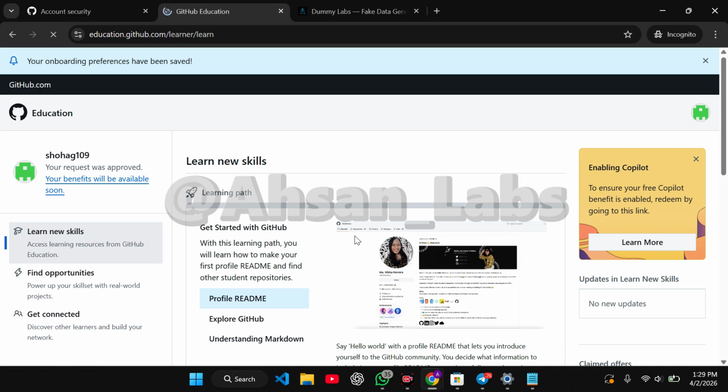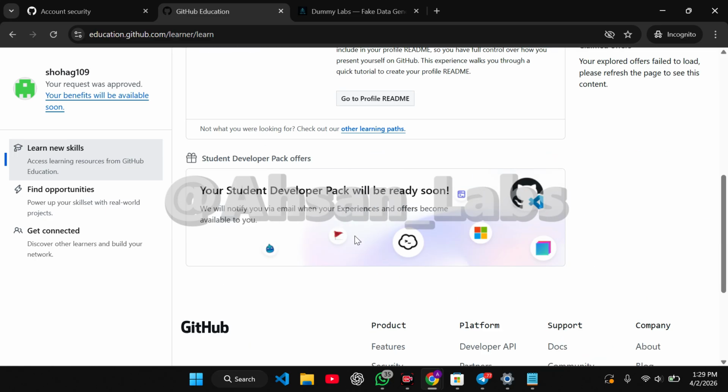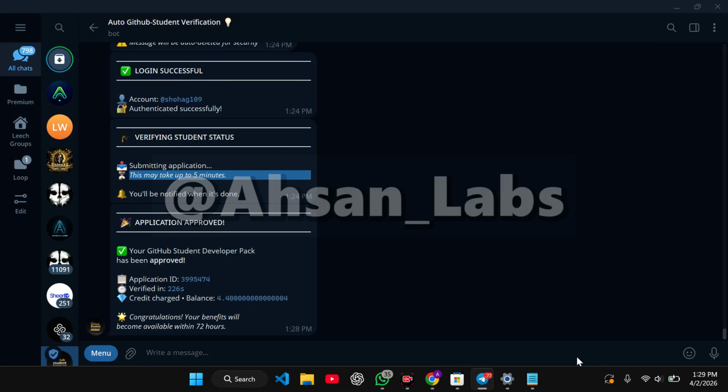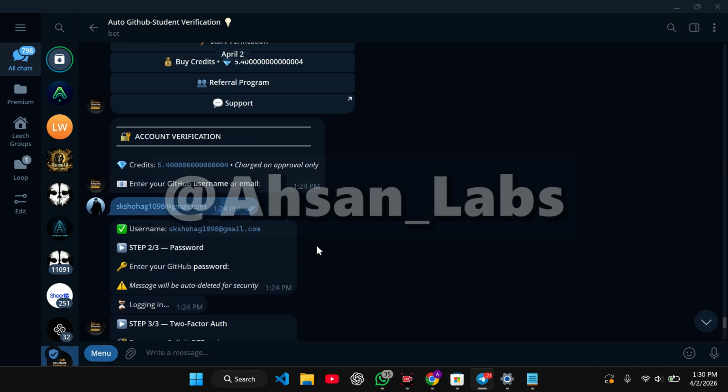Within 3 days, you will get an email that your application was approved. You can enjoy all the benefits. So it was the whole method on how to claim GitHub Student Developer Pack.